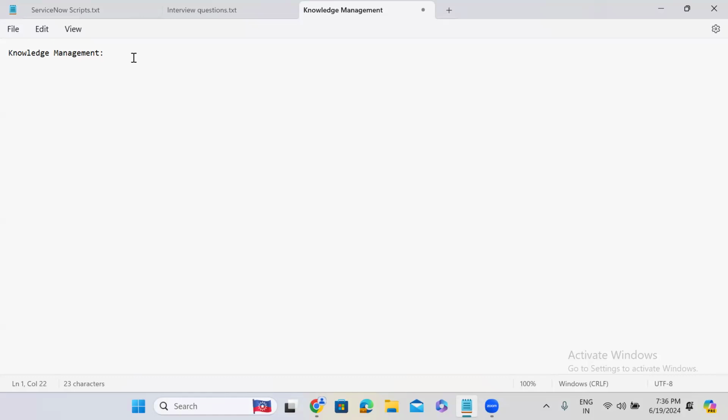I have knowledge on ServiceNow. Prithvi has knowledge on ChatGPT. So knowing a particular area of a subject is actually knowledge.